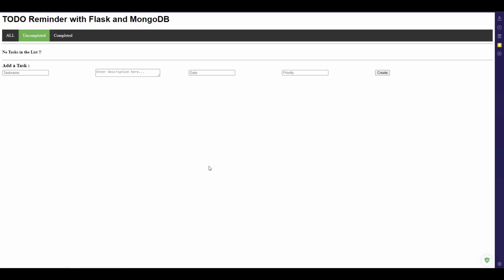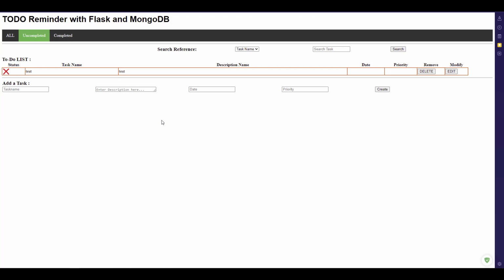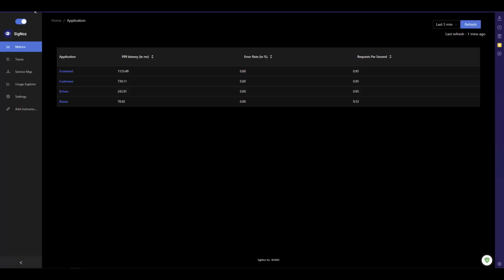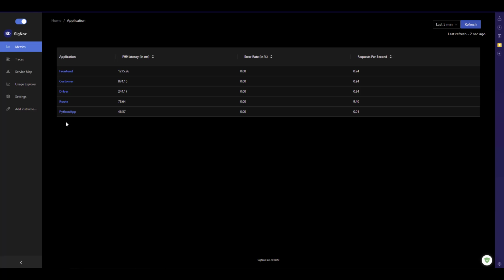Here I have deployed a Python application based on Flask and MongoDB. Let us see how Signos traces the request, and how we can deep dive into the request information. So here, if you launch the sample application, I'm going to add some task, say test, and click on create. So now we have added the task. Now if you go to Signos and hit refresh, you can see the Python application.